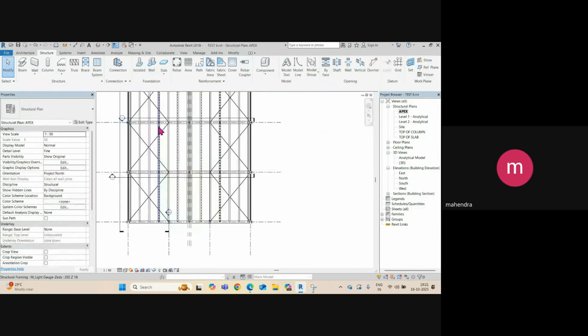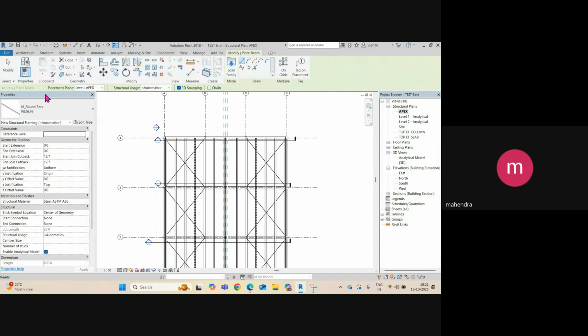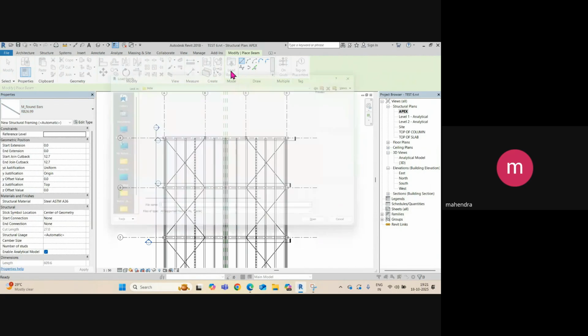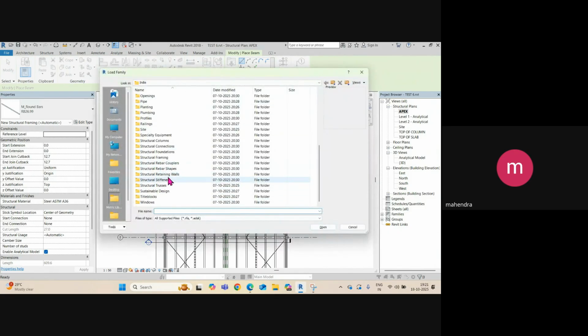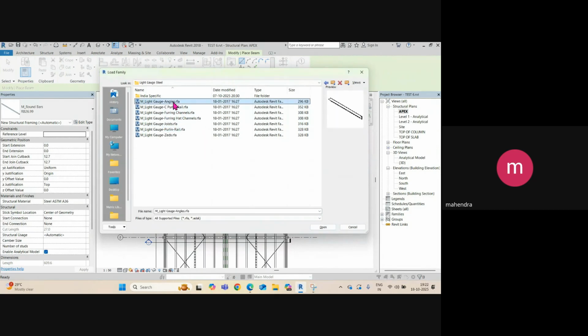Okay, so go again and you need to check first whether C purlin is in your list or not. So click here and you can see we have only light gauge Z purlin. So you need to add a C purlin. Say load family, then structural framing, then steel, sorry, light gauge steel. Then you need to just search C purlin. Yeah, this one is your C purlin. This is your Z purlin. This is your C purlin, like that.